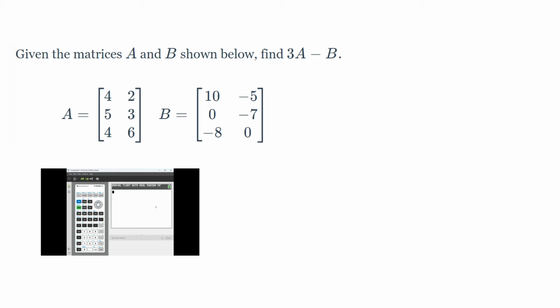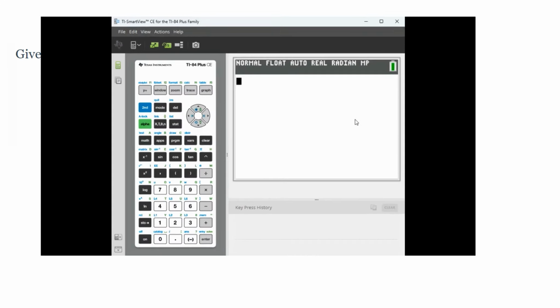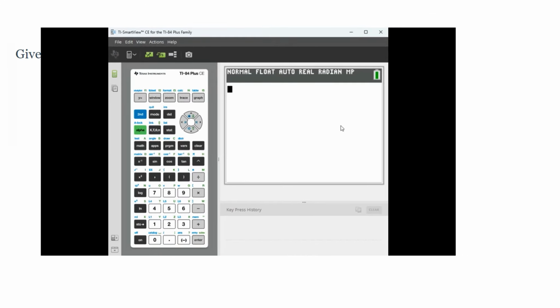I've got a video here I'm going to show for you. This is doing it with the calculator. I'll add this later to the screen, but let's just take a watch and listen on this.